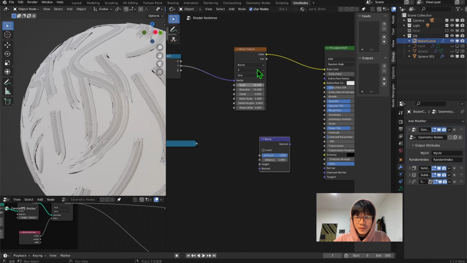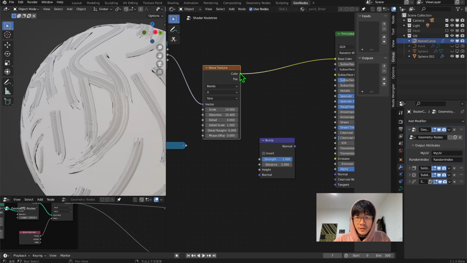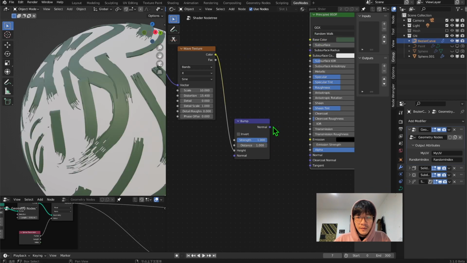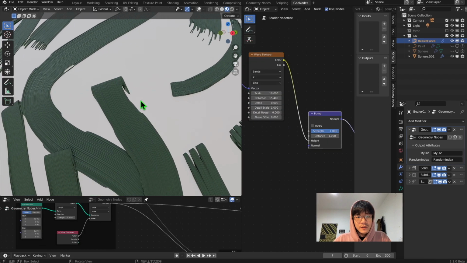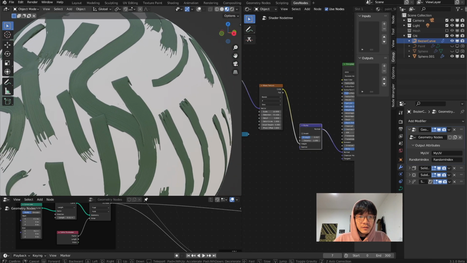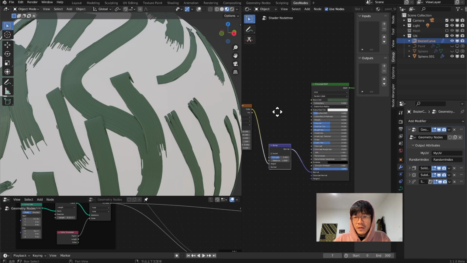a Bump node, and we set the color to height and plug that into the normal. You can see the result, and we can turn down the strength to be lower, like 0.5 or something, depending on how strong you want.